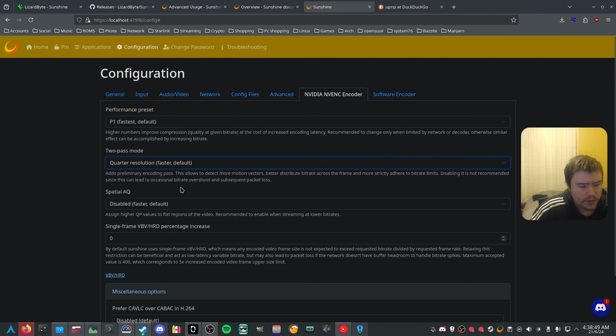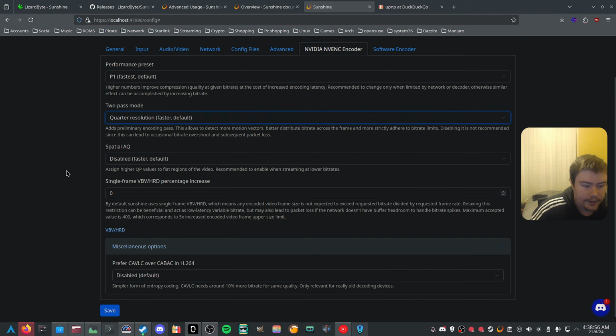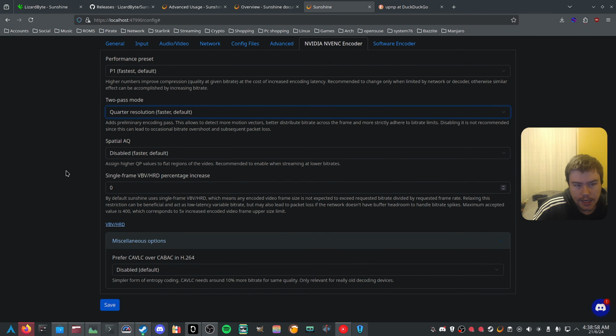I don't know if you want to use QP values or something like that, but I would just keep it to these two things that you should be customizing to get the best quality you can when encoding and sending it over a local network or through the internet also.